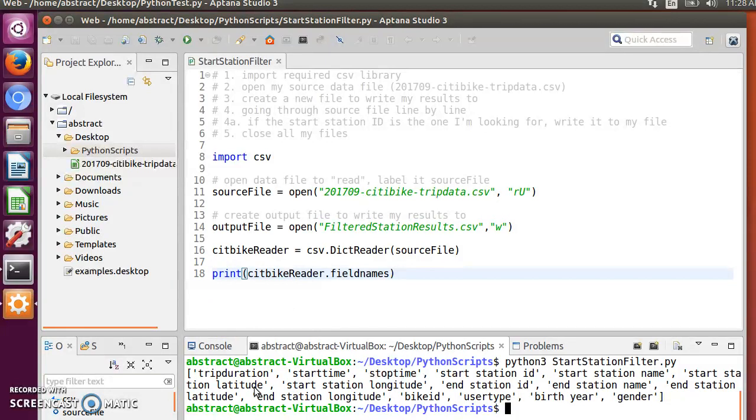So this is great. We've done about half of what we set out to do. And certain parts of it are going to be super easy, like closing all my files. So what you can see here is that with just a very little bit of code, just a few lines of code, really, we have already managed to pull in our data source, look at the column headers, and the next thing that we're going to do is look at how we go through that row by row and filter out for a specific start station ID.